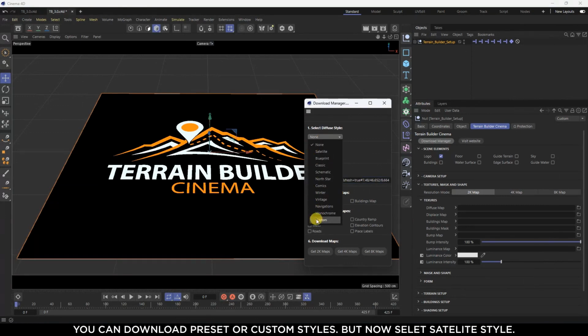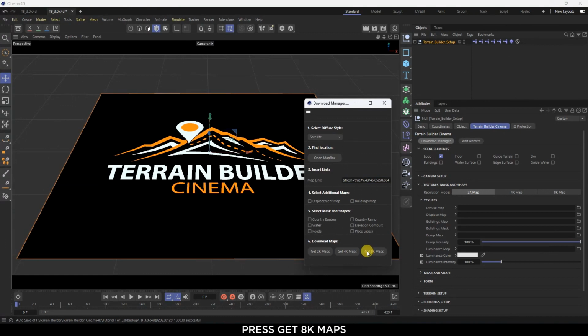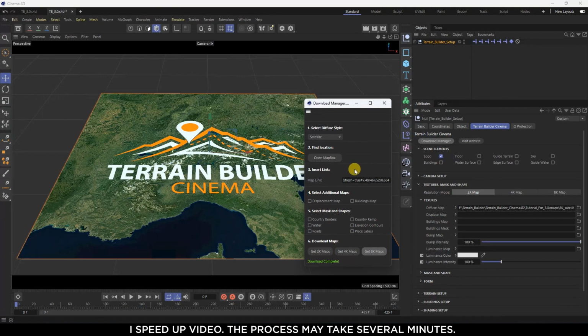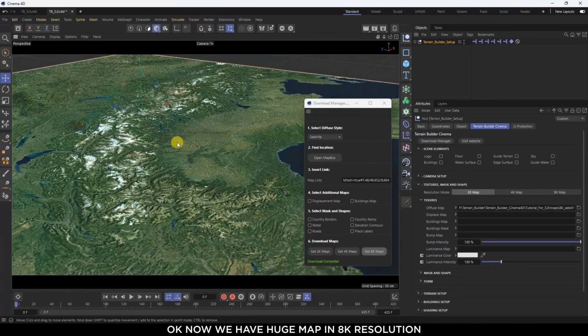You can download preset or custom styles. But now let's select the satellite style. Press Get 8K Maps. I speed up the video. The process may take several minutes. Okay, now we have a huge map in 8K resolution.